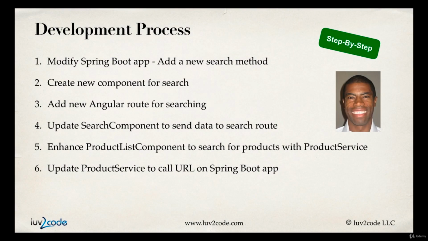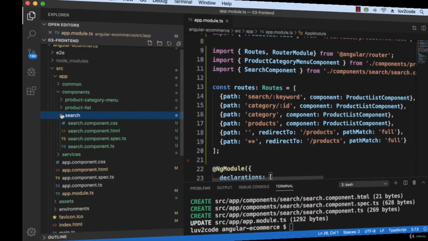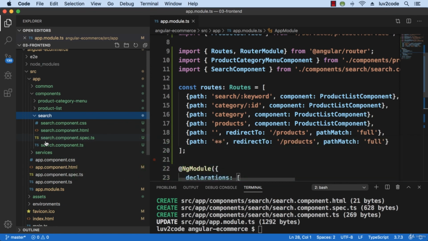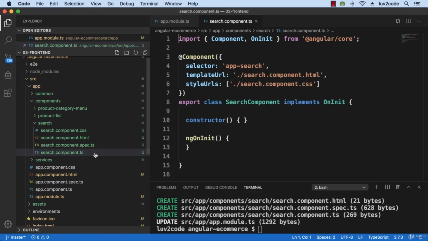Alrighty, so we're moving along with our development process, and this video will cover step 4 of updating the search component to send data to the search route. So let's go ahead and open up our file searchcomponent.ts, and we actually want to copy the selector so we can use it in our main application.